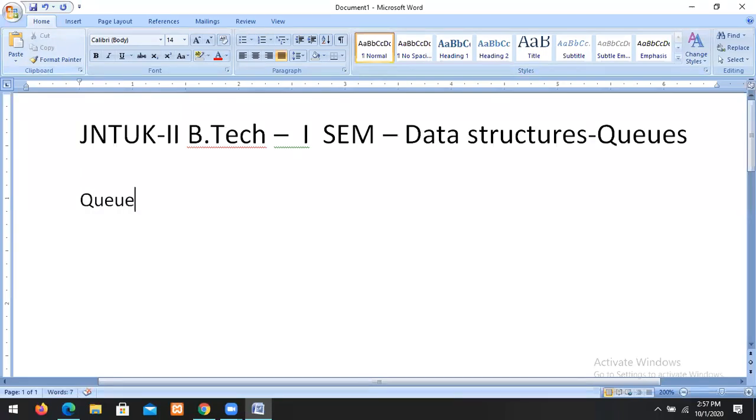What is a queue? A queue is a first in, first out list. First in, first out means the element which is inserted first will be deleted first. Such a list we call a queue.